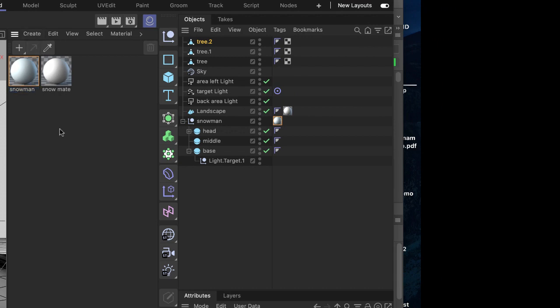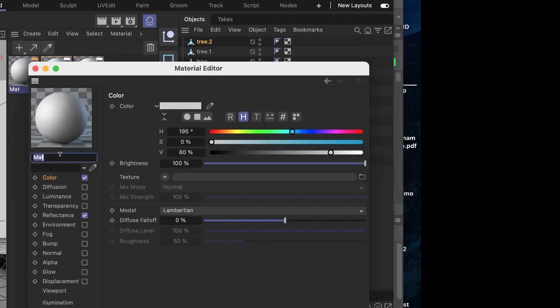So double click, make a new material, and we'll call it, what do you want to call it? You want to call it coal? Sure, why not? Again, we'll keep reflectance, because I think it'd be nice with some shininess to it. Let's leave value at 80%. Let's just see what we can do here with the color.